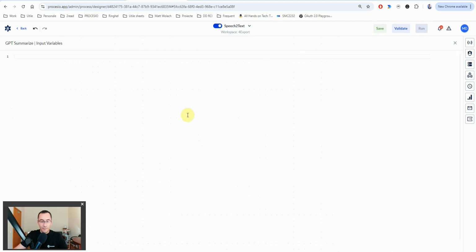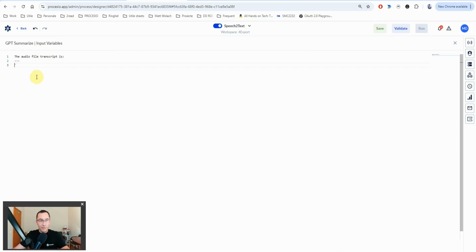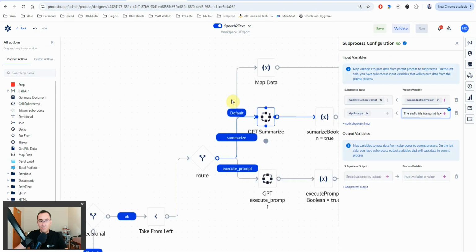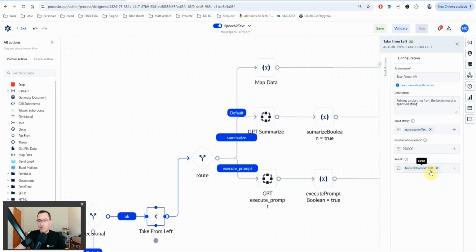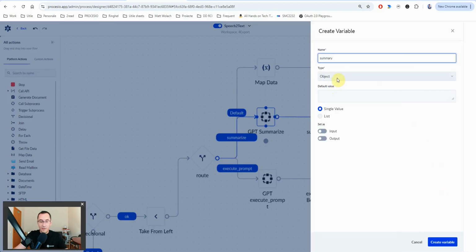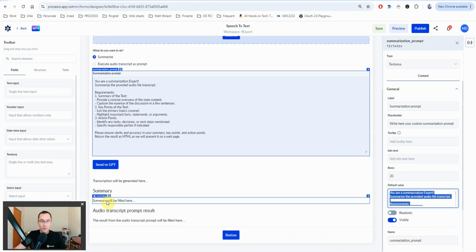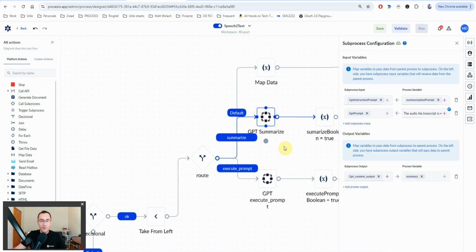Then we're going to set the GPT prompt, and this will be the GPT prompt that we're going to use. And then we put the variable content transcription text limit. We're using the transcription text limit, which is basically the transcription text limited to 250,000 characters, so that we make sure that the GPT will not break. This is the variable that we're taking. Now we're going to map the output of the process, which is GPT content output, to the summary, which is a string output that the process is going to output in order to map it here to the summary in the user interface. Now this action is configured.